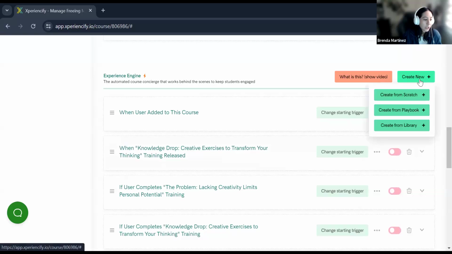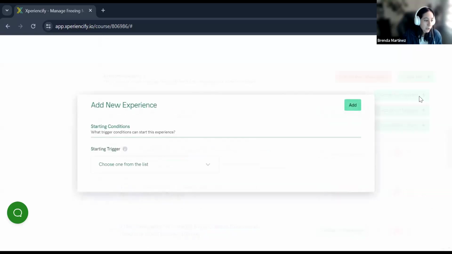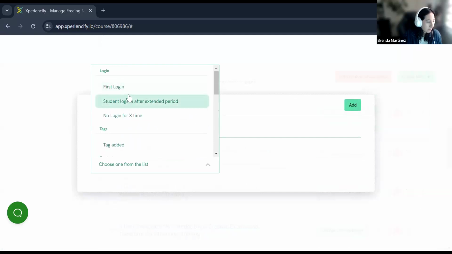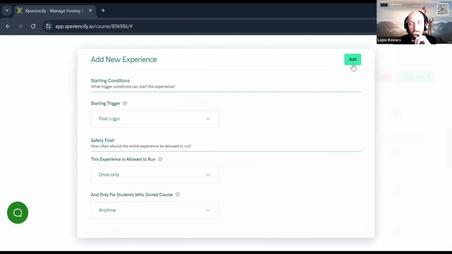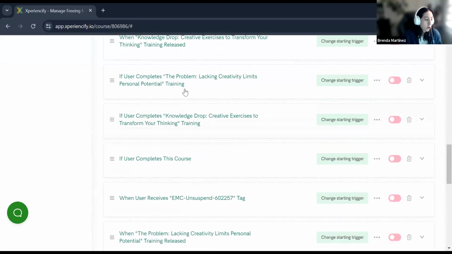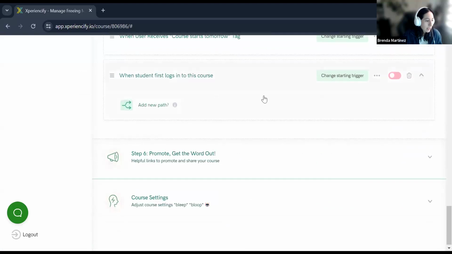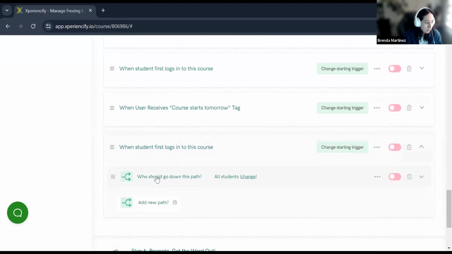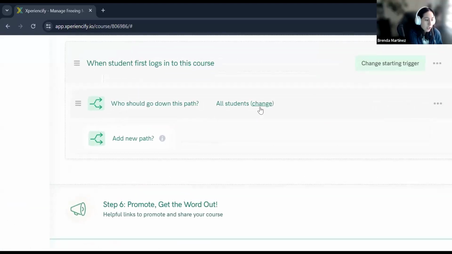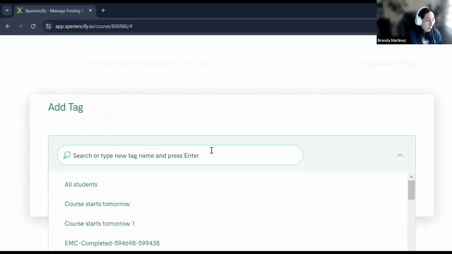Right, so you will need to create an experience in the experience engine. The trigger could be when they first log in. Then you add that experience when the user first logs into this course or when they are added. And here you create a new path. Who should go down this path? You can change this to people with specific tags. So you will need to create a tag for the people who paid for the limited time.